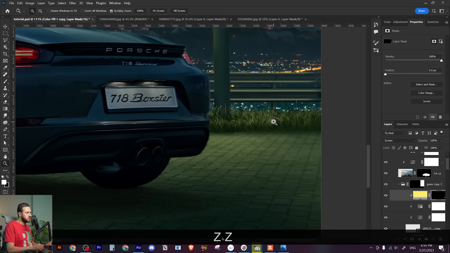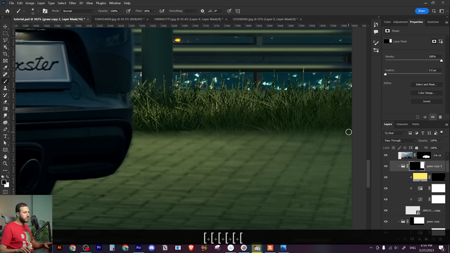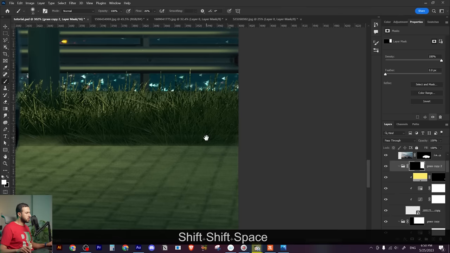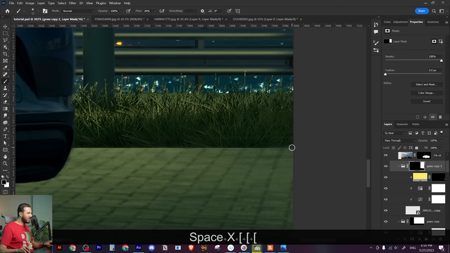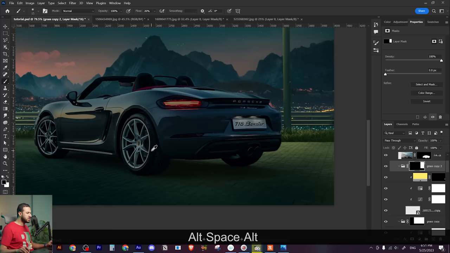I don't like how it looks here, so for this I will go to the mask and start to refine this using the black color, so it should be defined and a little bit sharp, not as it was. Very good. Maybe we can fade it a little bit, not so much. Yeah, that's cool, that's better. Let's do the same thing here in this area.